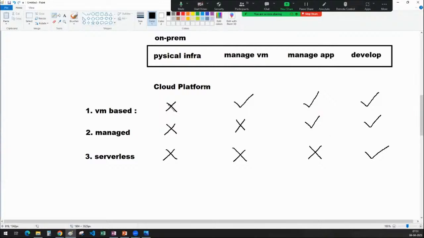Only the application and its development will be upon you. And if you go to the serverless, only the development part you are talking about, because we will see in our upcoming classes what is fully managed and what is serverless. So if you go to the VM managed, you can look at Compute Engine. Kubernetes Engine, GKE, are there. These all come under VM based services, guys.